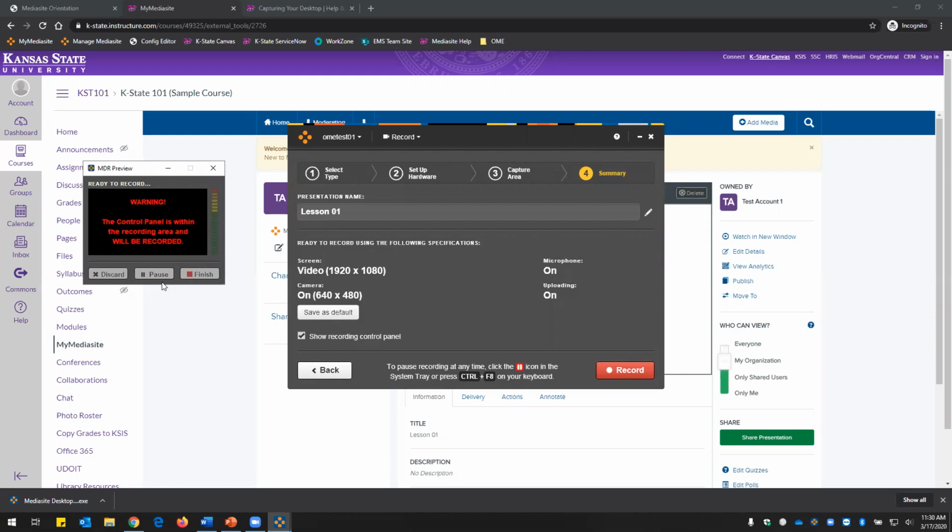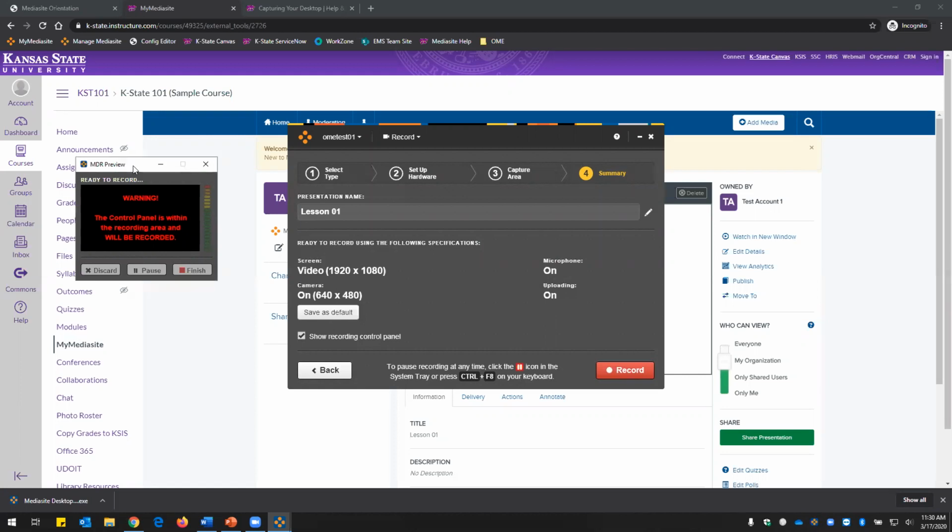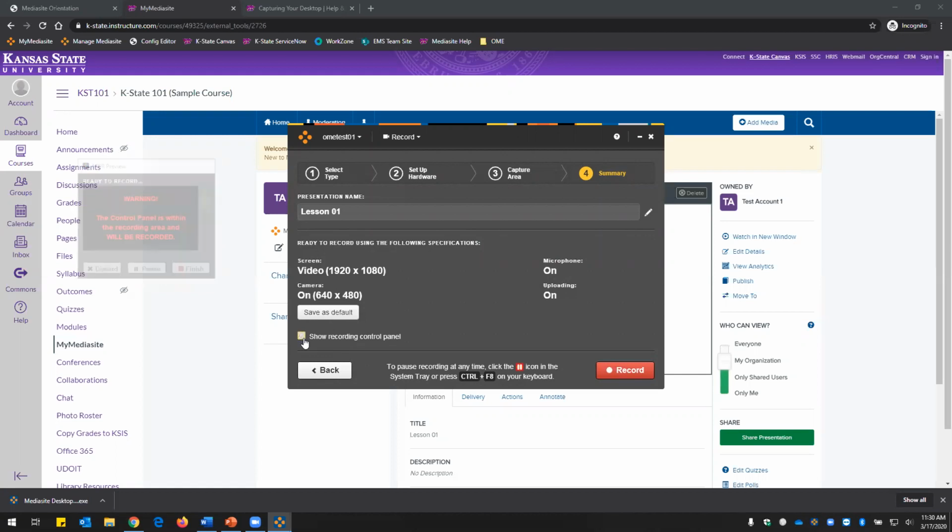You can also have options for pausing and finishing the recording in this MDR preview. Because I'm just using one screen today, I don't want that window to appear in my recording. So I'm going to uncheck the recording control panel, and that will cause that window to go away. But I still want to be able to pause my recording so that I can take a break while I'm recording. So to pause, I'm going to ask you to remember one hotkey combination, and that is Control F8.